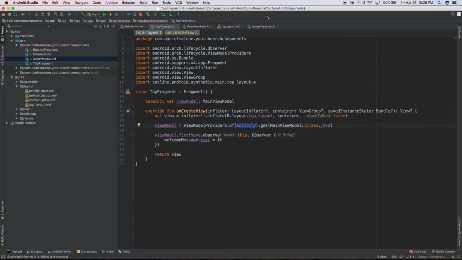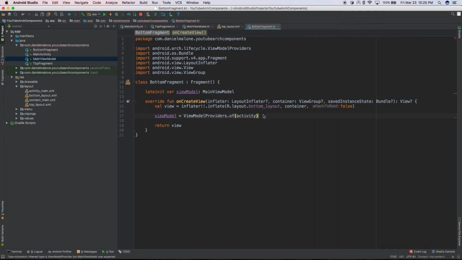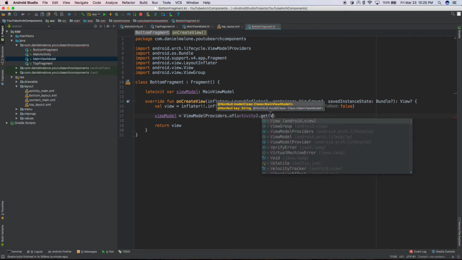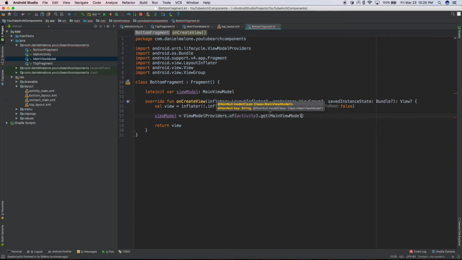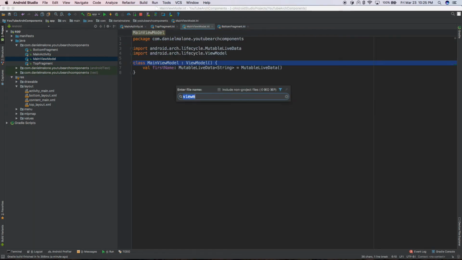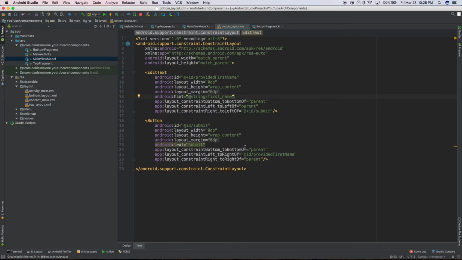As long as they're the same, and they're both activity, then that will work. Dot get, and then the view model, MainViewModel class dot java. Okay, there we go. We're done with that now. Let's go to the bottom layout, and let's extract that really quick.